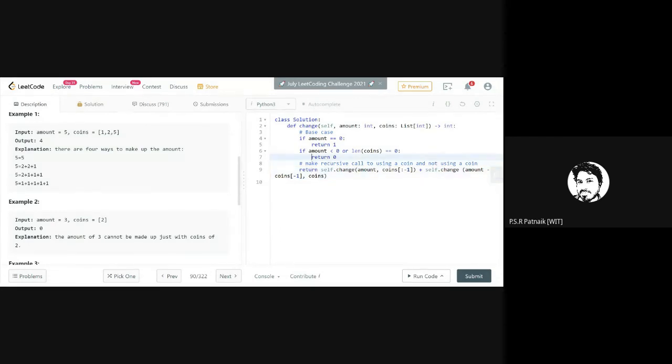How many of you know Python decorators? Can you just raise your hand? Python decorators. Let me see. Only one student has raised a hand.